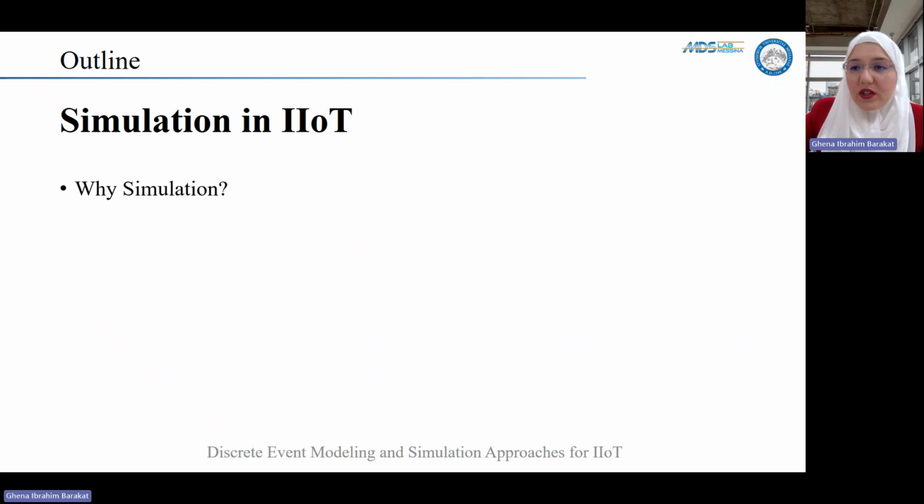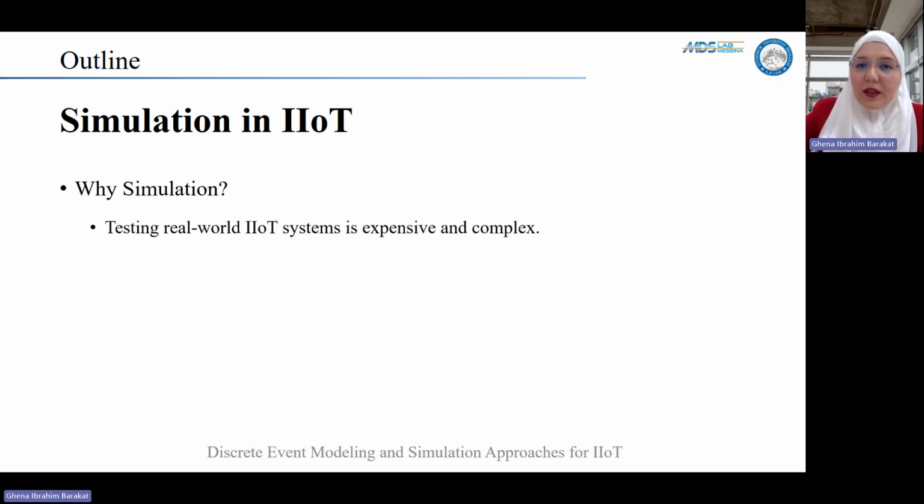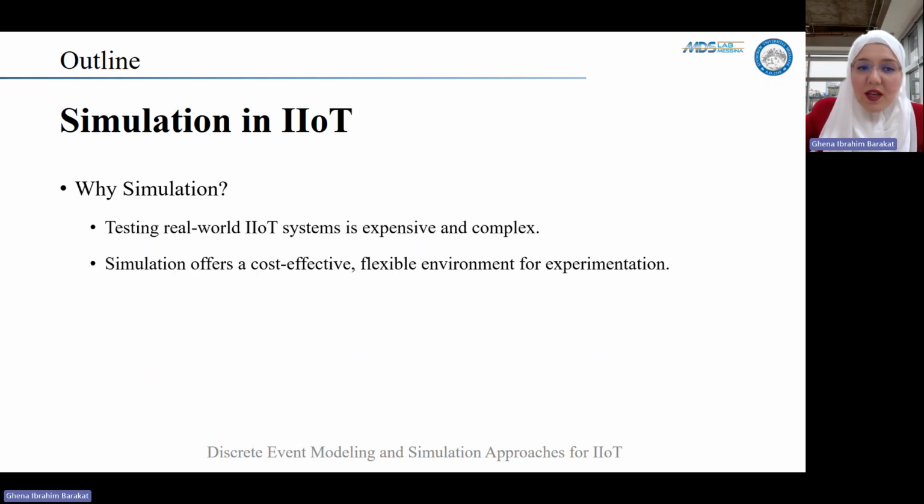Why simulation in this field? Why are we heading to use simulation? Because the testing of real world IIoT systems is considered to be very expensive and very complex, and because the simulation will offer a cost effective, flexible environment for experimentation.